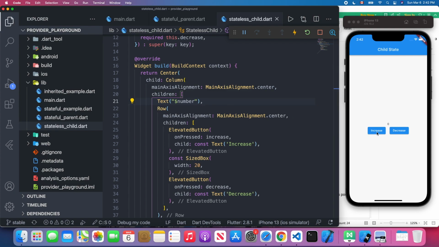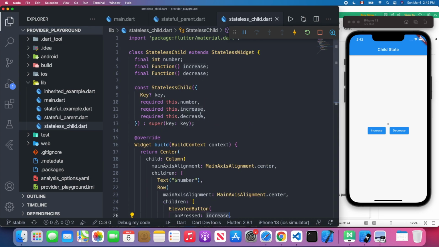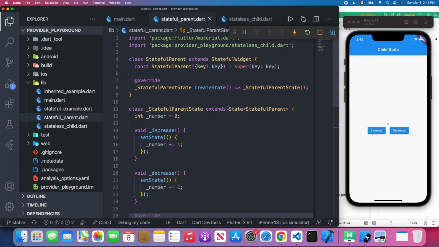So when I press this increase button, it will trigger this increase function that is passed from its parent. So we can manage the child state using this callback. Let's test it out. Let's press this increase button. As you see, the number is increased, and we can also press this decrease button, so the number will decrease. That's how we manage the state between a parent and a child.